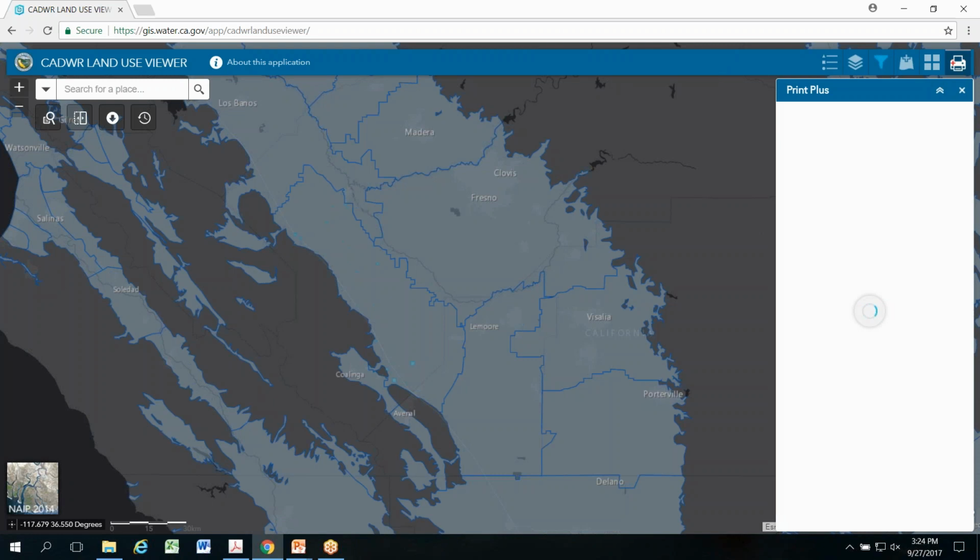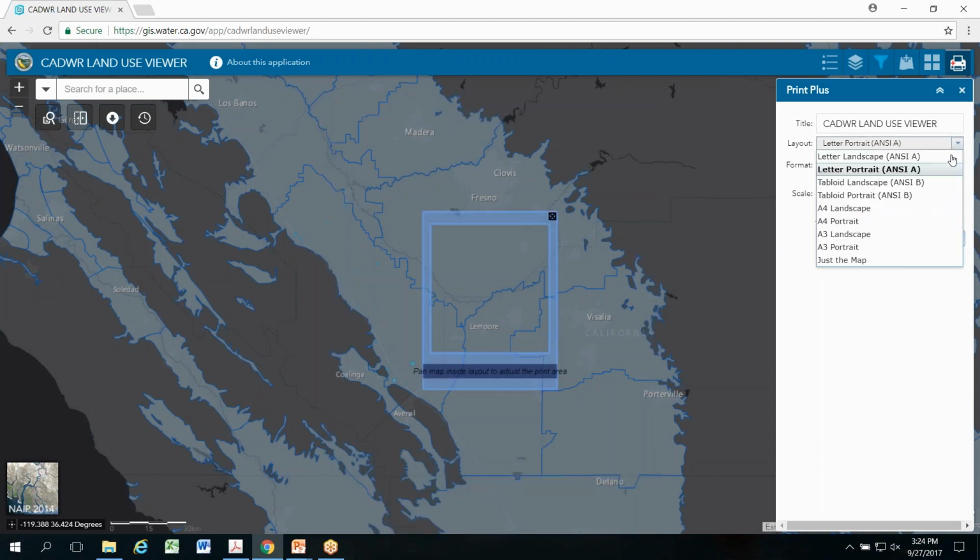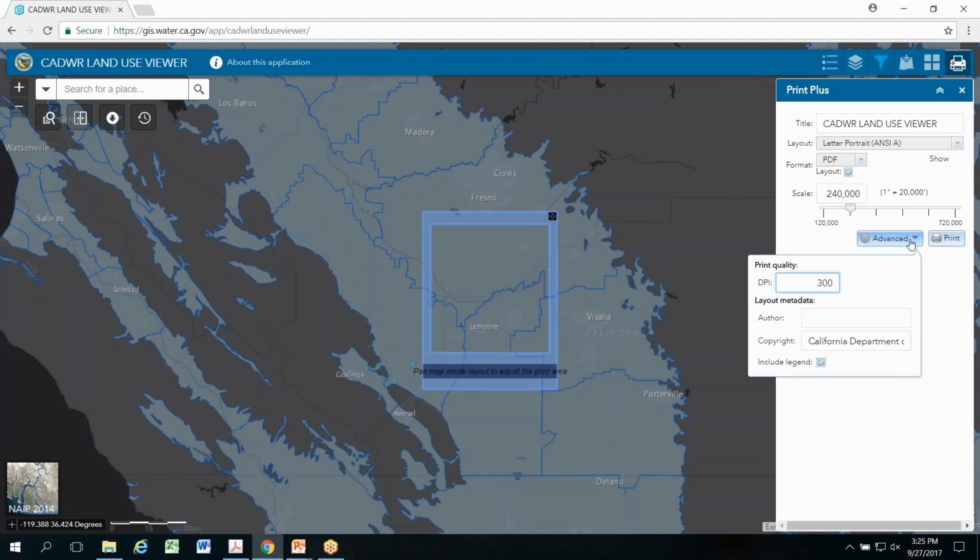So let's see, this will pop up. Yeah, it'll give you a nice little viewer layout. You know what's in the print window. You can change your scale. You can change the layout and the format, and change the DPI. I have it at 300 because you want it to be decent quality. It might take a little longer, but it'll be usable, in a meeting or whatever you're trying to do, as just a quick reference.